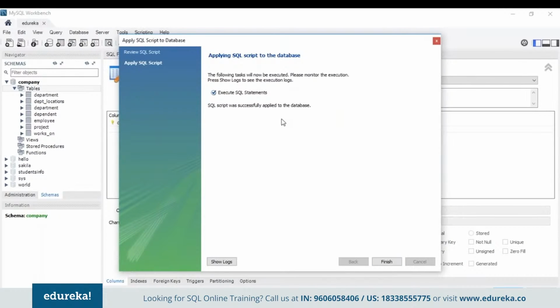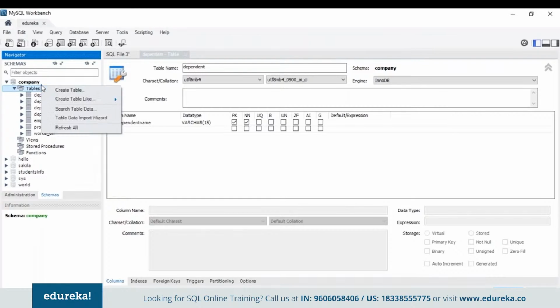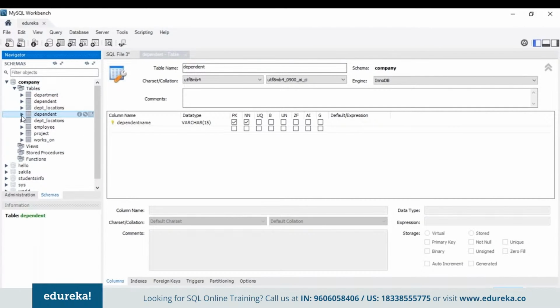Then you can see that you get an output that all these SQL statements have got executed. Just click on finish and this wizard will close. Let's now refresh this particular section. And you'll see that our dependent table has been created with the column name dependent name. So that's how you have an option of creating tables like that.